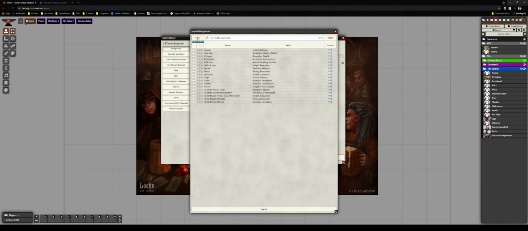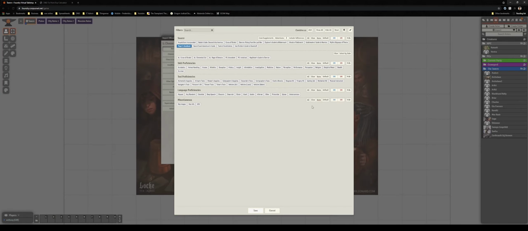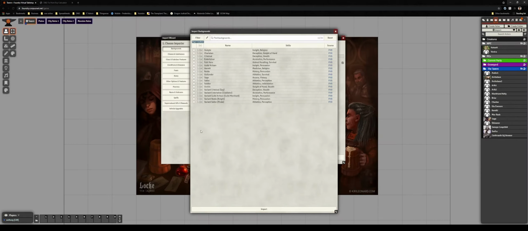And your guys' filter probably will not be set correctly to start, so you'll come up to filters. You'll make sure that everything is cleared out on all of these, and then the only thing you'll want to have selected is the player's handbook, since that is all that is authorized currently in the campaign. You will be able to pick the background that you want to pick here.